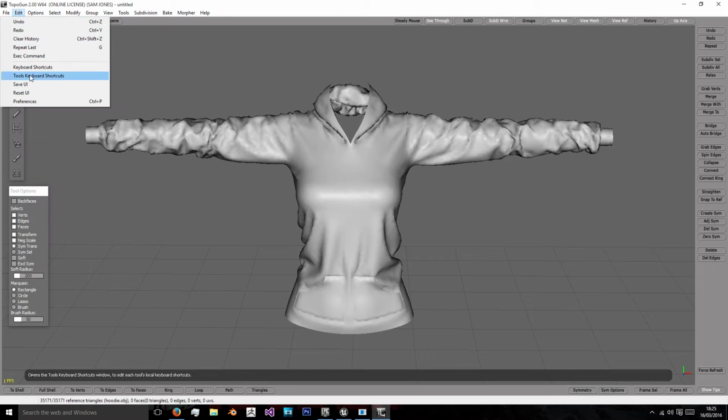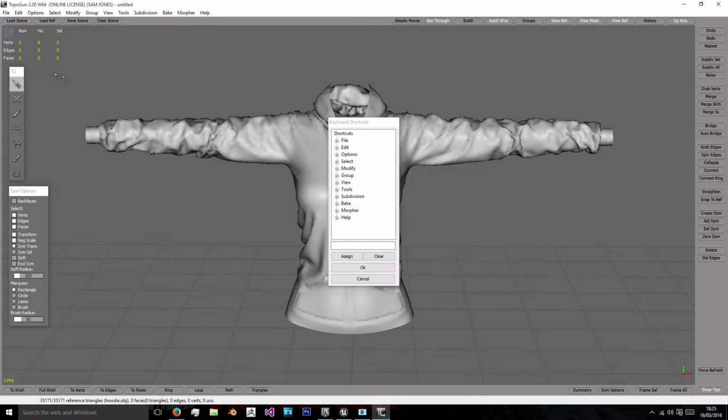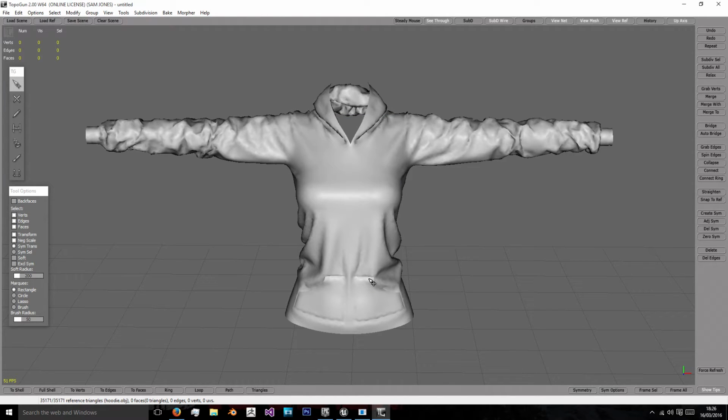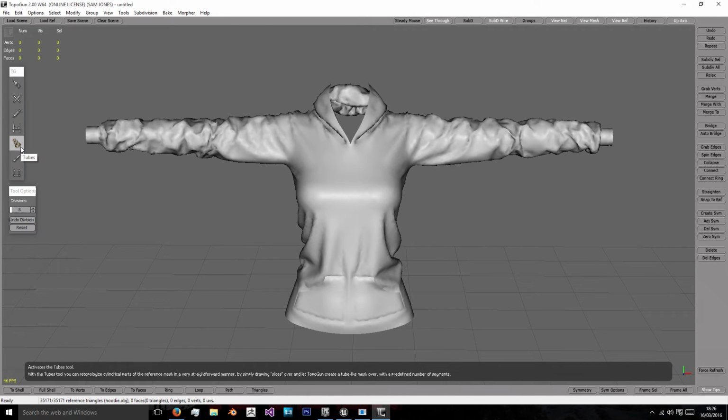I also want to go to Keyboard Shortcuts in Edit, go to Modify, and look for Connect Edge Ring. Set a keyboard shortcut for that, because it is something we're going to be using a lot during retopology. I have set mine to Control R, and I will try to remind you when I'm using Connect Edge Ring, but it would be much easier to use with a shortcut.